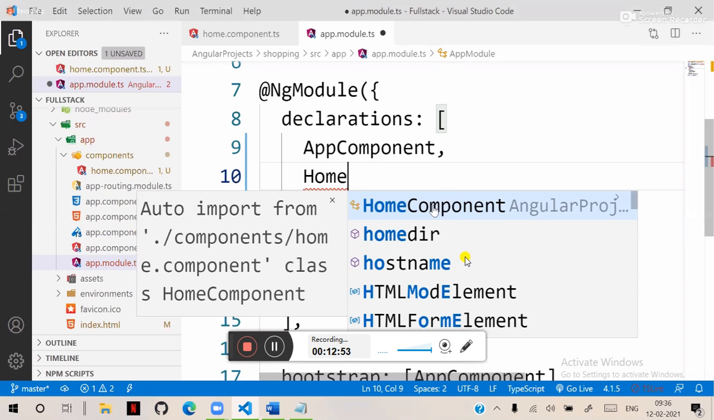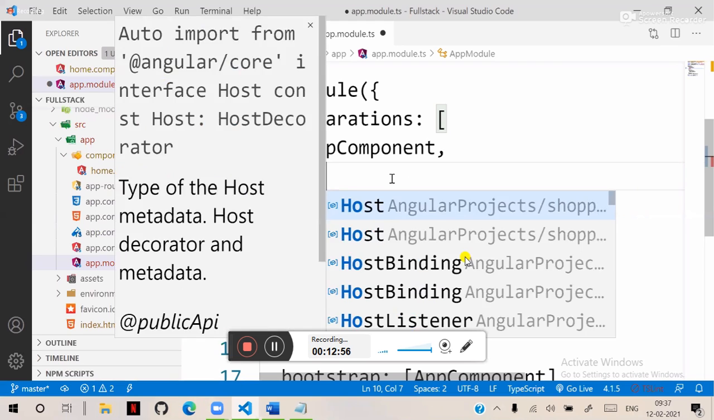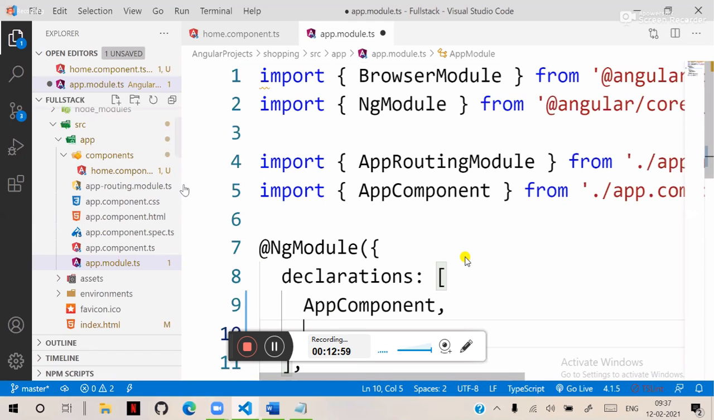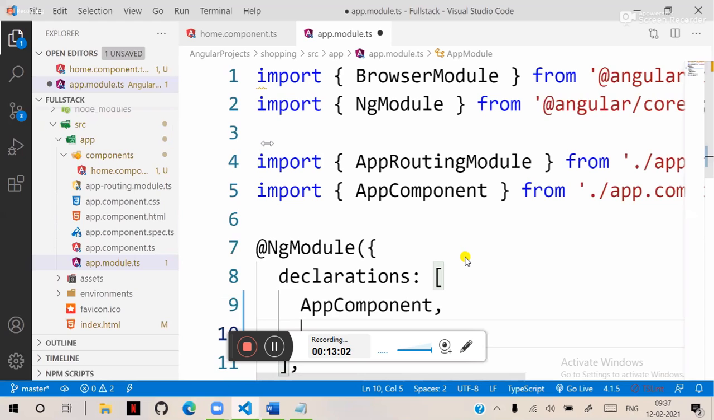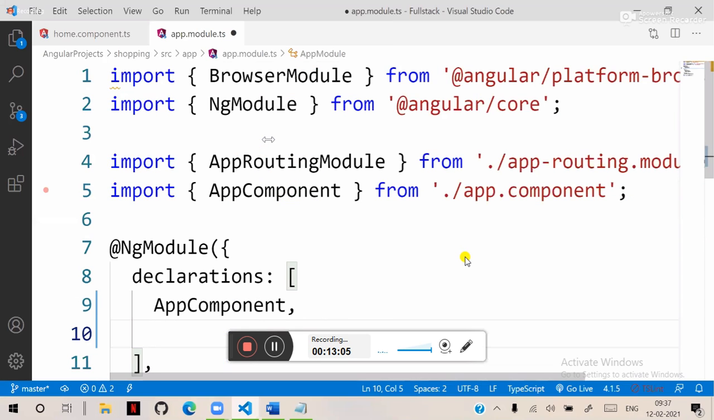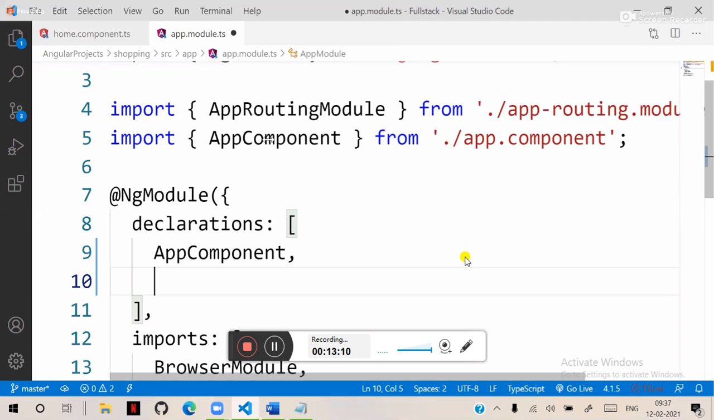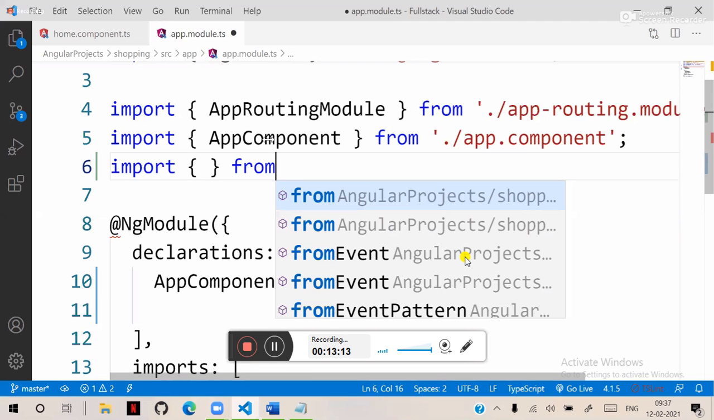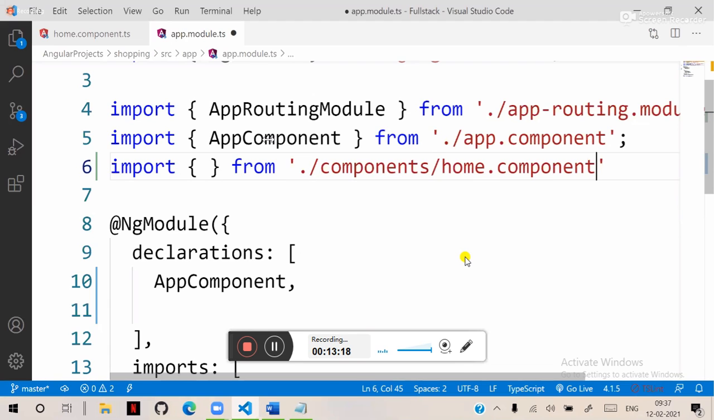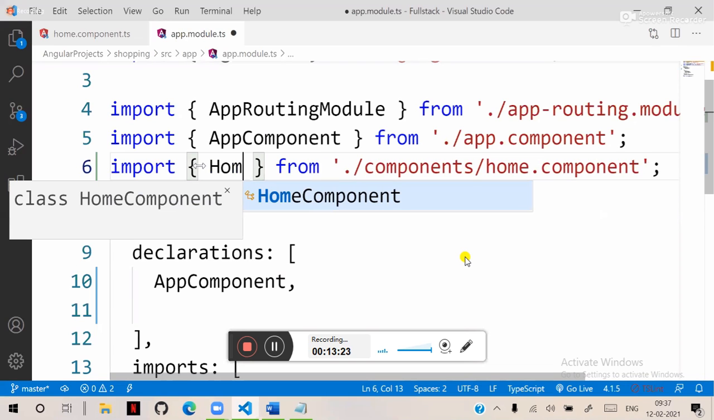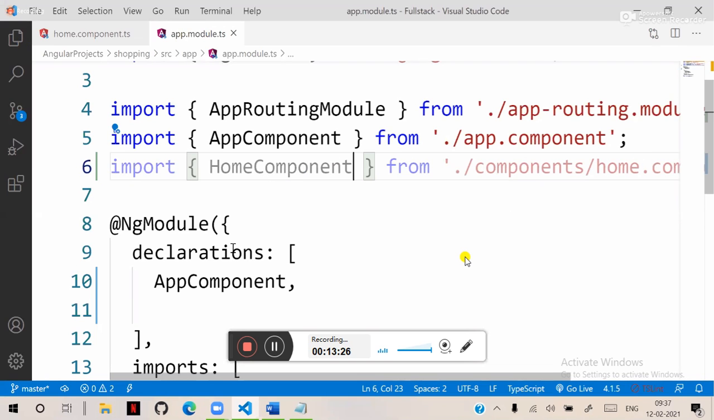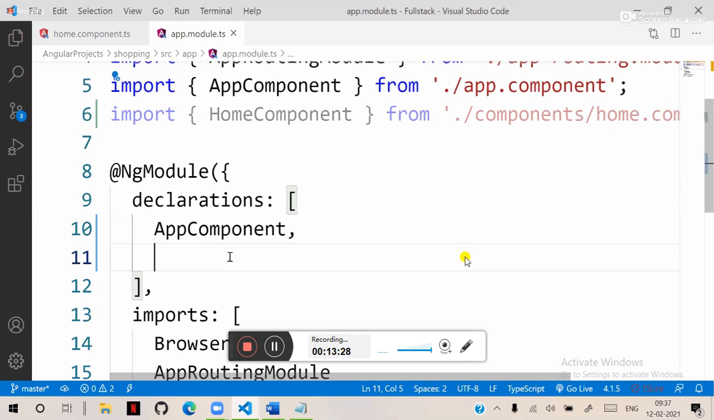Or you have to first import that component here. How to import the component? We have to use import and from, dot slash, components, slash home.component. From this home.component, we have to import the HomeComponent class, and you need to use that class here.